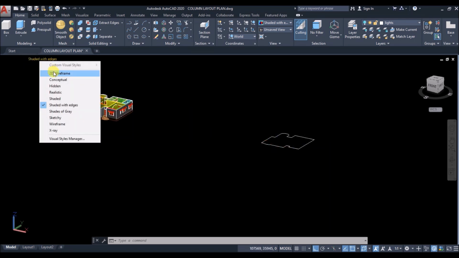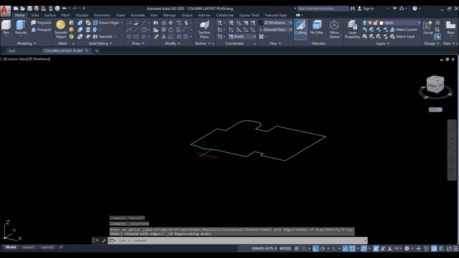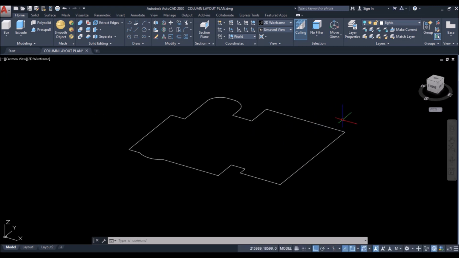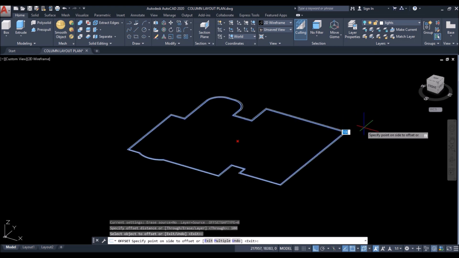Now change the visual style to 2D wireframe. I'll offset this polyline outwards by 100 units. So type O and press enter. Specify the offset distance as 100 units. Press enter. Select the polyline and click outwards to create the offset.